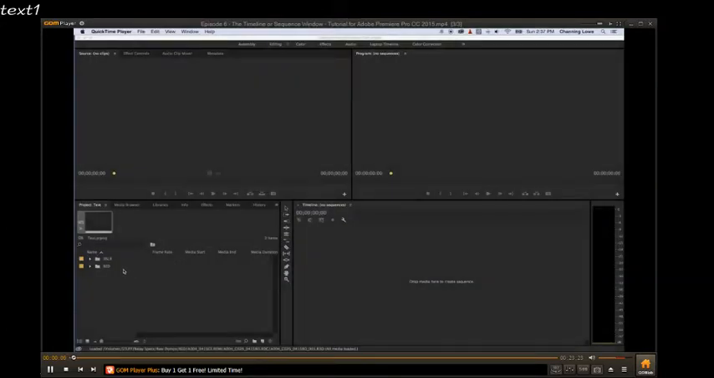Okay guys, in this episode I'm going to be showing you the timeline window here and just kind of the basic functions of the timeline window. Really the way the timeline window works here, first of all, when you open up Premiere you're going to notice that there is really no timeline.